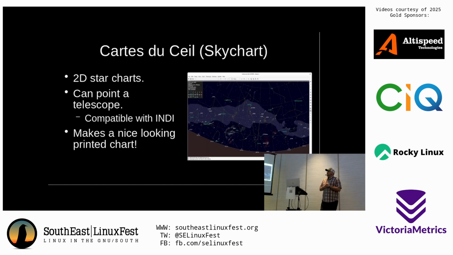The one I probably use more often is Cartes du Ciel. It's French. I don't speak French. Anyway, it's also just called SkyChart in a proper language. Any French people in here? Anyway, I speak some Japanese, but I do not speak French. So this does a 2D star chart. So you can make an old school proper flat paper chart with this, and you can point a telescope with it too.